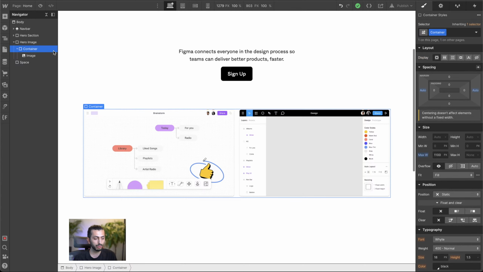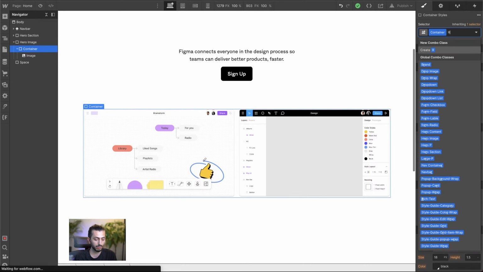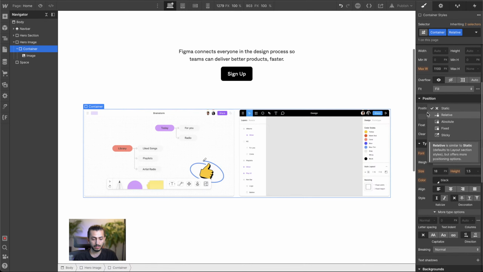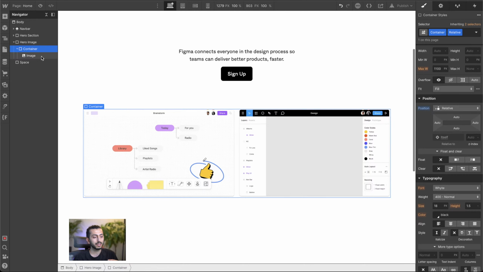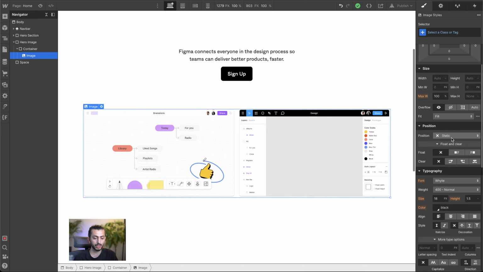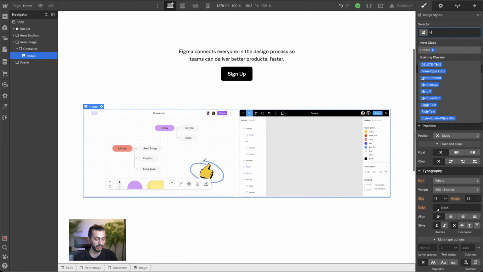So in order to do that, we need to take the container. I'm going to add a combo class called relative, and I'm going to set its position to relative, because I want to set the image to be position absolute. So the image will be hero image. This is actually the name of the section. So this is going to be hero.